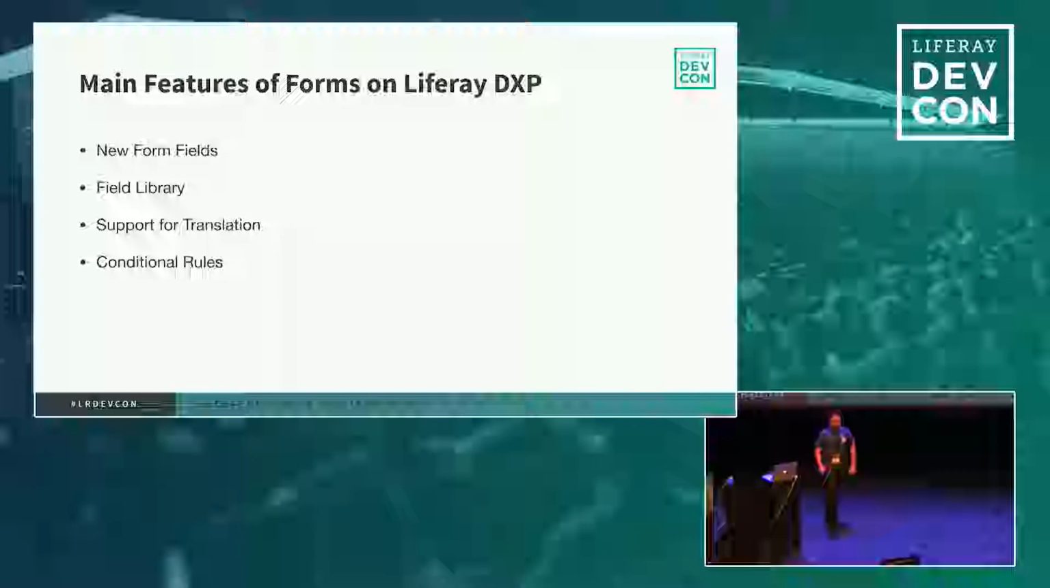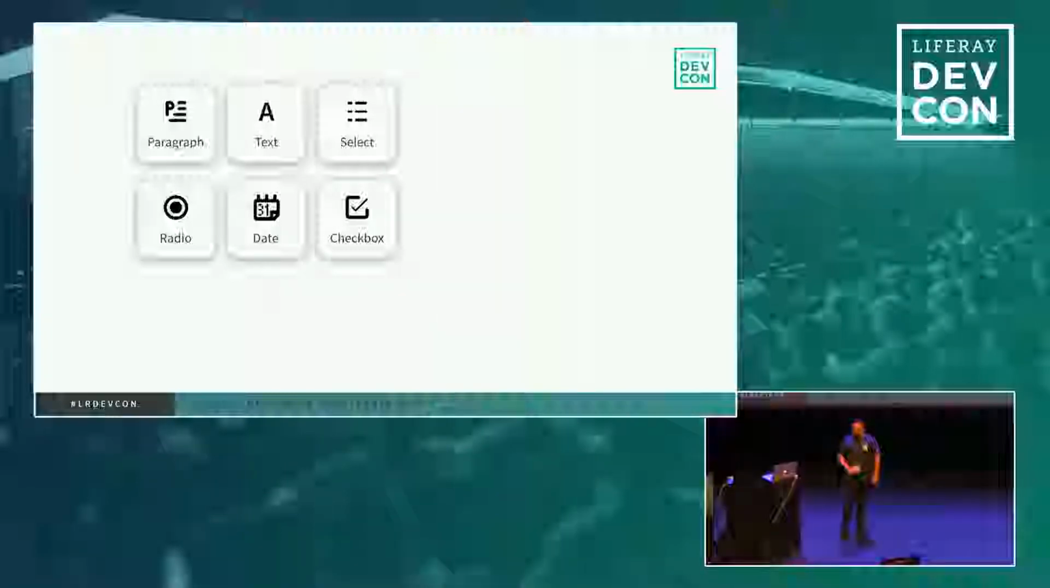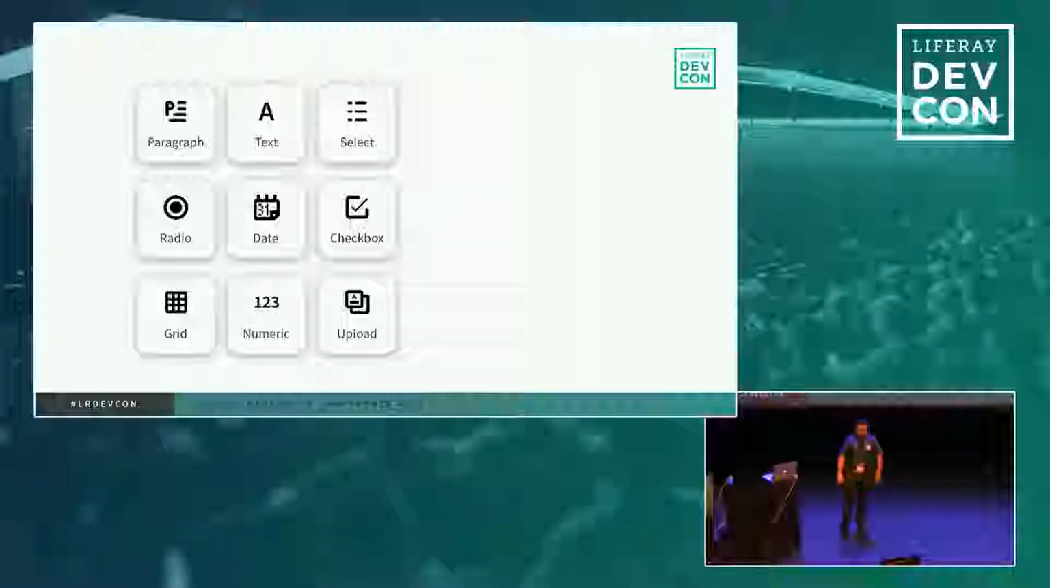So these are the main features of Forms in 7.1. Jorge mentioned some of them in the opening of the DevCon today, but these are the main features, not the only ones. Starting with the new form fields. If you guys used Liferay 7.0, you probably saw these 6 fields: paragraph, text, select, radio, date, and checkbox. But in 7.1, we have these 3 extra fields: grid, numeric, and upload field.